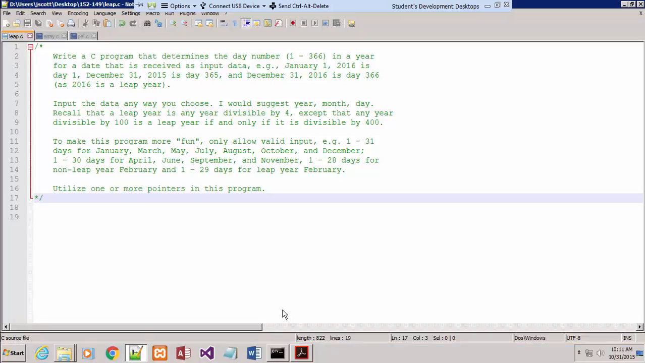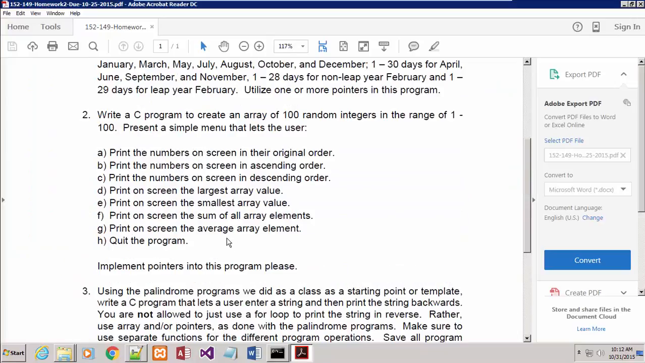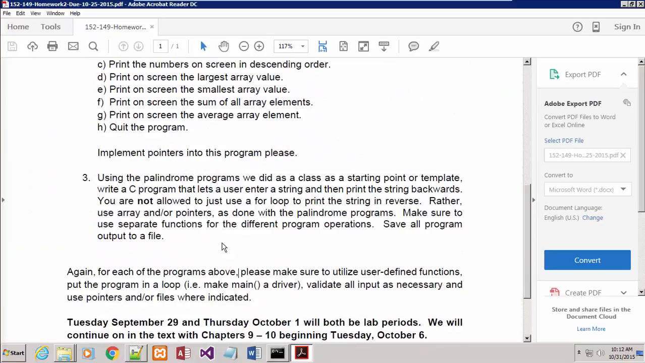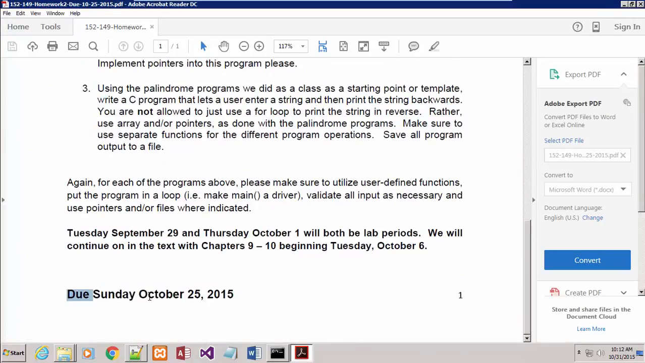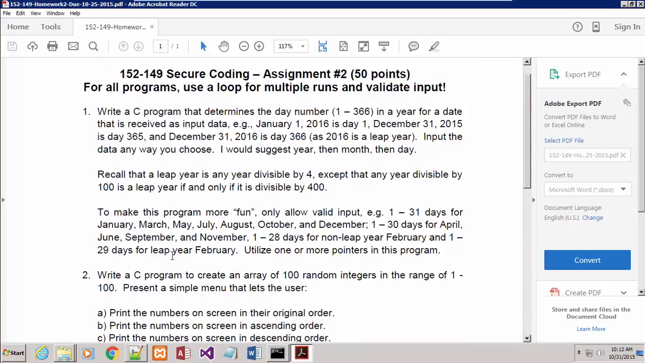I'll be coming at you right now with a series of lectures for Chapter 2 in the C programming class, or 152, 149, Secure Coding. So what I've done here, as I've done in previous ones, let me show you. I've got the actual homework assignment right here. This assignment again was due back on Sunday, October 25th. So I'm going to write these three programs for you now as three different lectures.